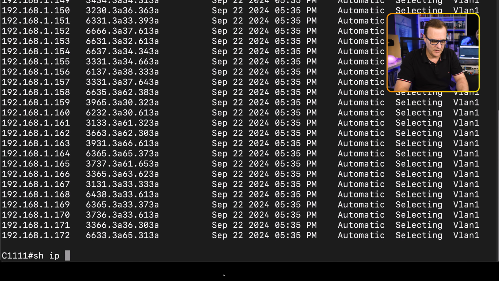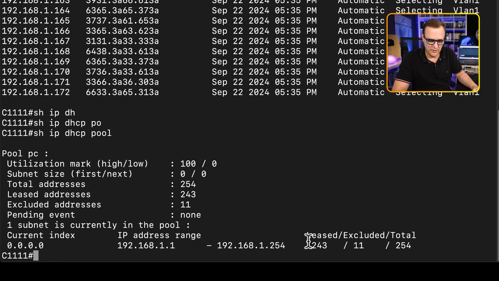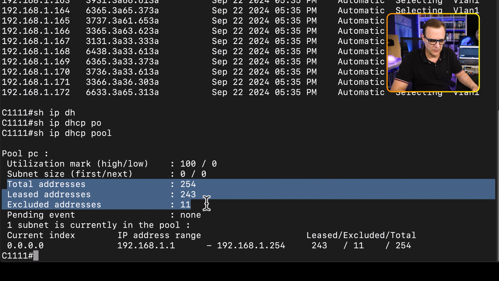Again, show ip dhcp pool. All the addresses have been used up. No addresses are available for another client. Current index is 0.0.0.0. 100% of addresses have been used. Total addresses, the leased addresses, excluded. No addresses are currently available in the pool. So that's the first attack.